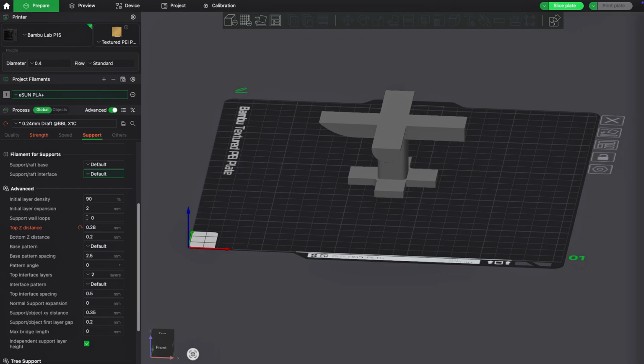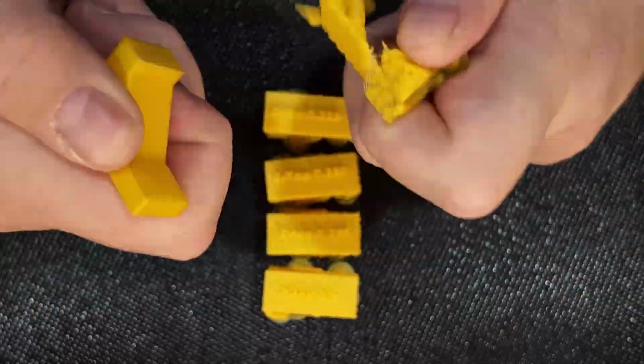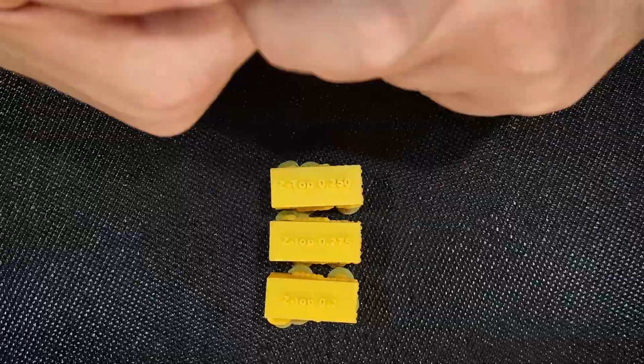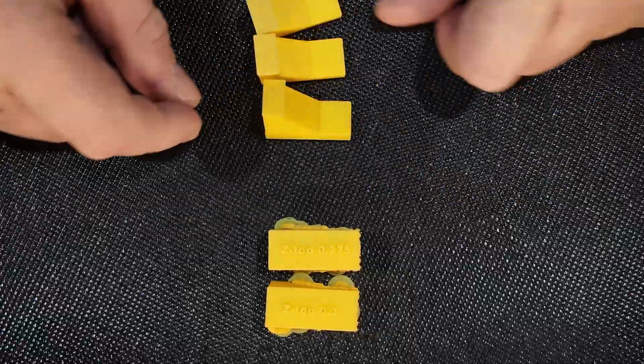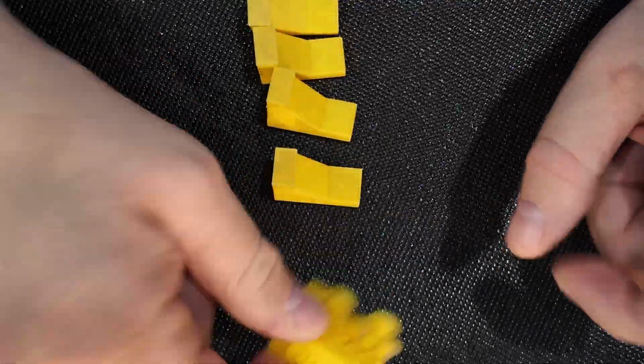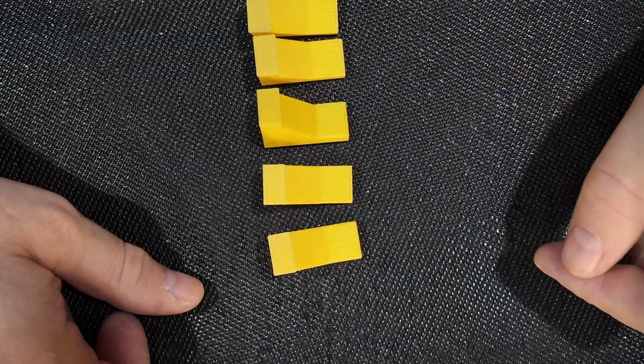Supports are great until they won't come off. Here's how to make them easy to remove. Lower your support density. Less material equals easier removal. Increase the support Z distance. A gap of 0.2 to 0.4 millimeter helps them snap off. Print some Z distance test prints to determine the settings that deliver optimal quality and ease of removal. A good starting point is 0.275 millimeters. Lastly, use a sharp tool or pliers for a clean finish.